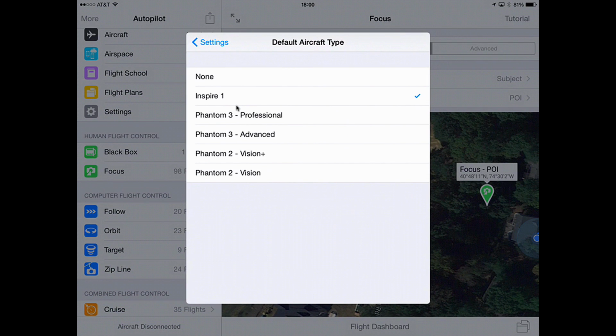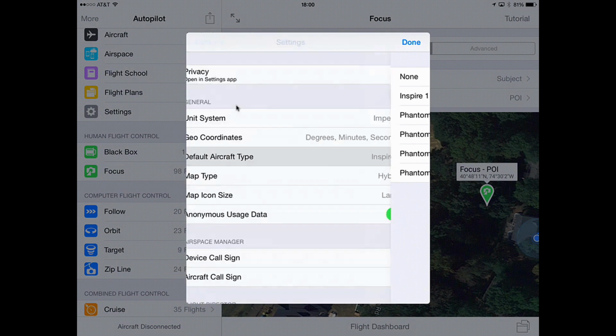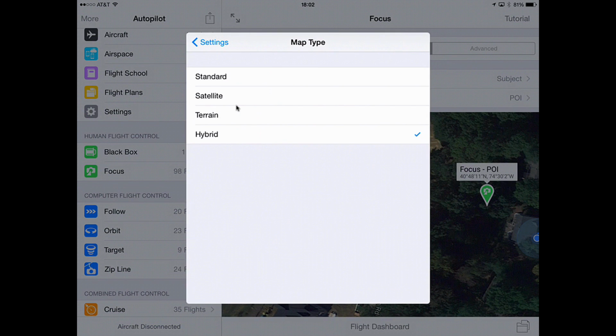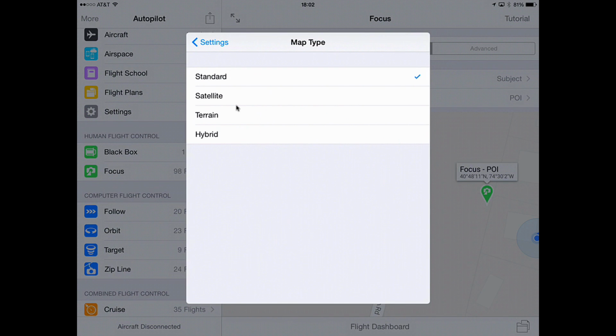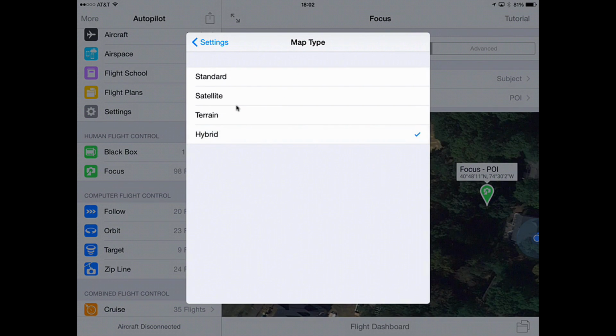The default aircraft type is the aircraft type to start searching for when the app first opens. Autopilot was enhanced to properly identify the quad you are flying. This simply speeds up the startup process. The default map type is the map that the system will select when you first open screens such as the flight dashboard. Based upon your data plan, you may want to set this to standard versus hybrid or terrain, which tend to be more data intensive.